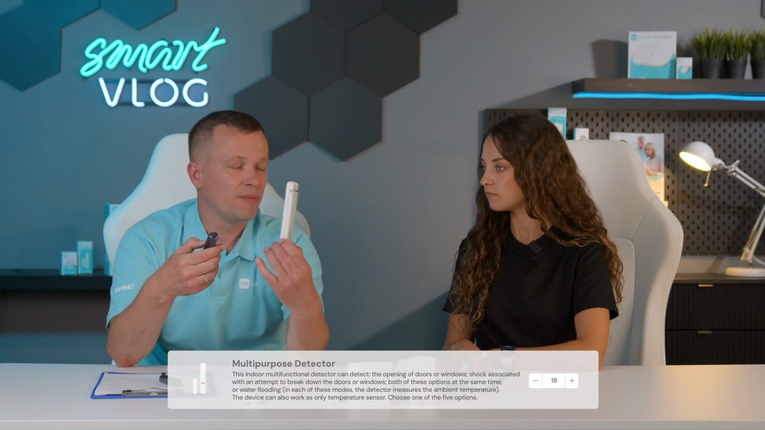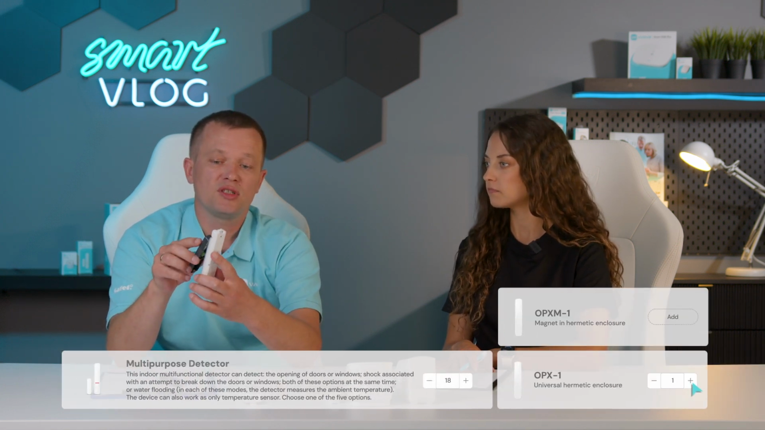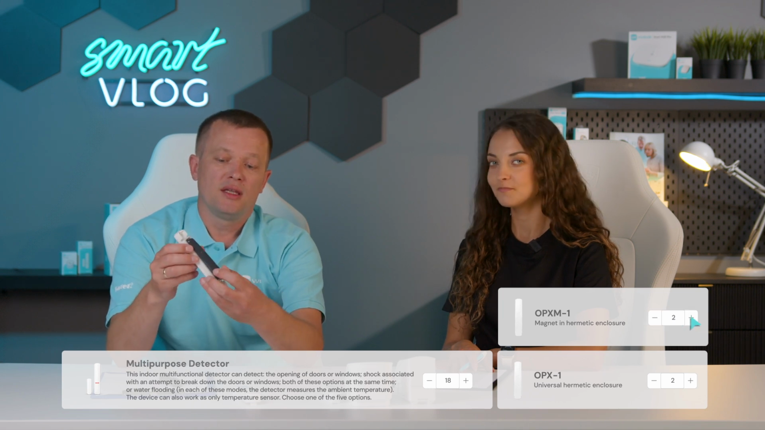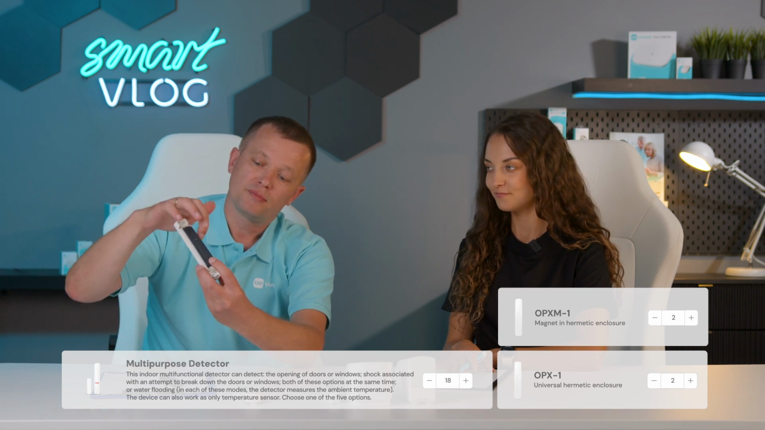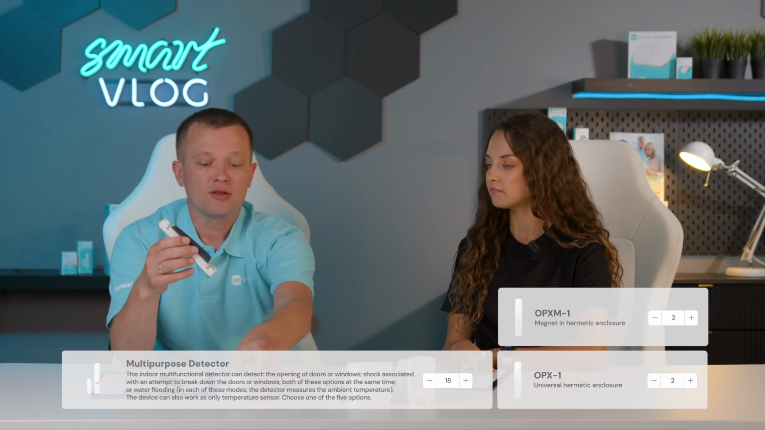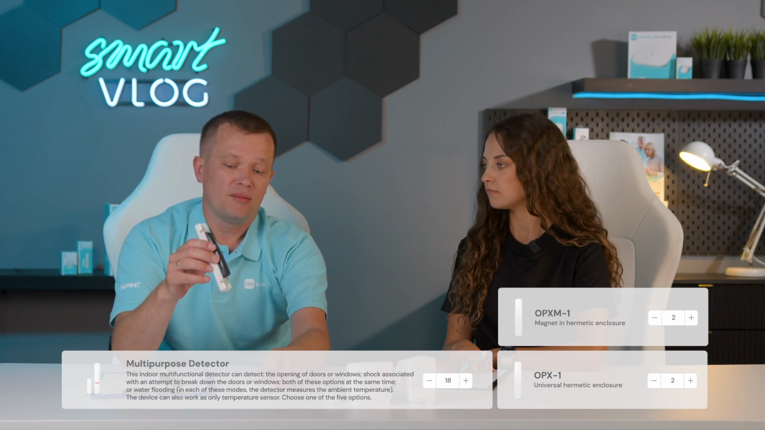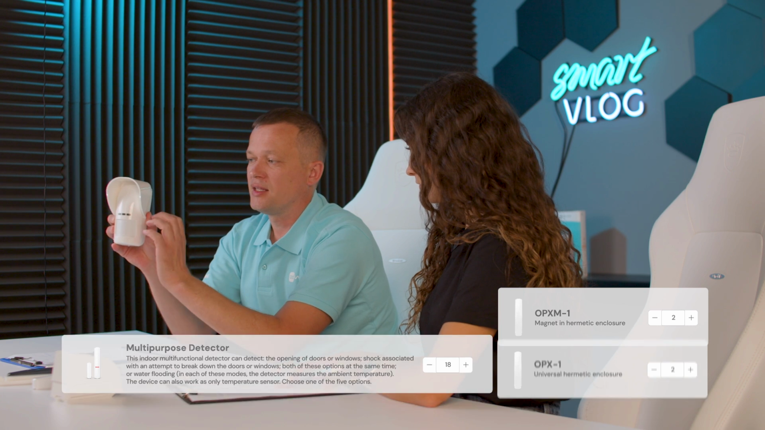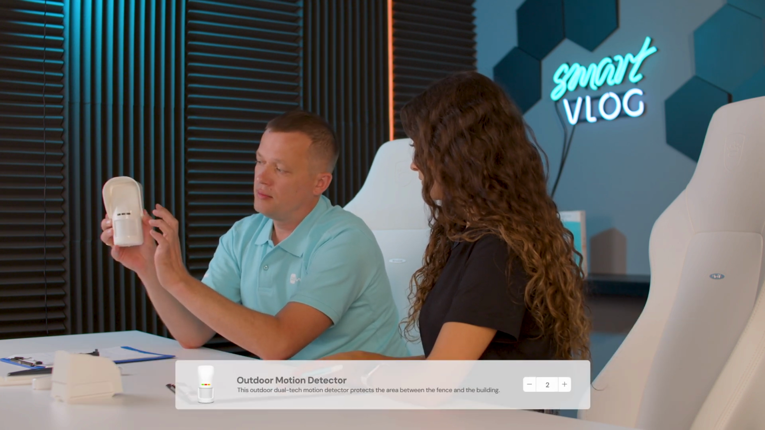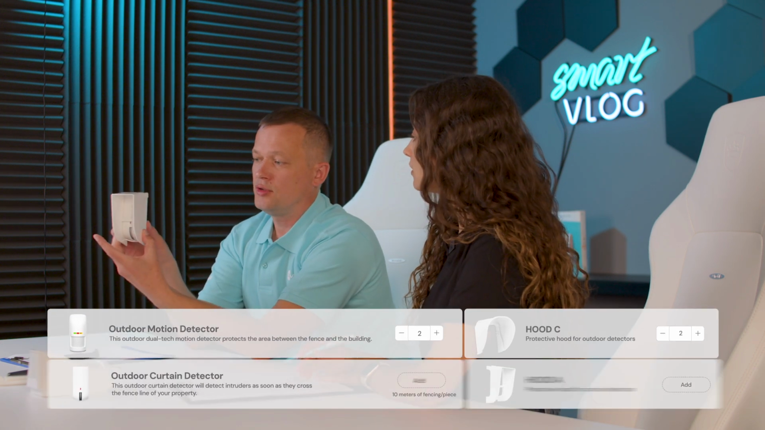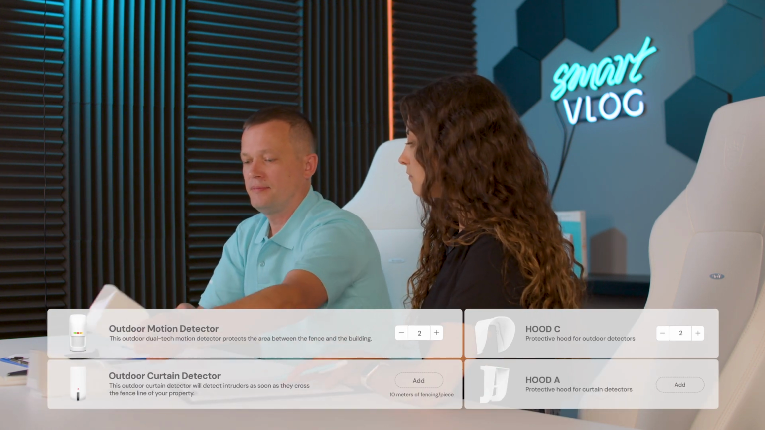Naturally, we remember that these are universal detectors for use inside the home. However, by using such a dedicated enclosure, this detector can also be successfully mounted outdoors. Here, we have a special protective insulation so that when closing the enclosure, we can be sure the device is tightly sealed and not exposed to adverse weather conditions. As we are talking about the weather conditions, we need to remember that our outdoor detectors should also be adequately protected with a protective hood. We have such a hood on both outdoor motion detectors and outdoor curtain detectors. That's great.